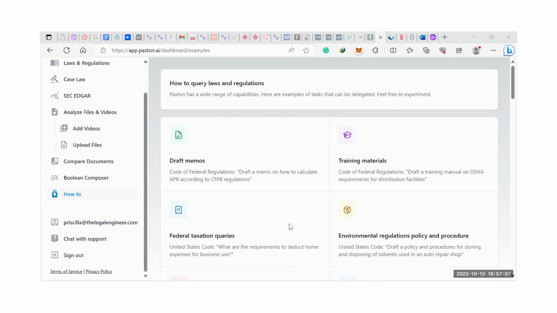Hi guys. So if you're looking for an AI-based tool to assist with legal research, I have the perfect tool for you. It's a tool developed by Paxton AI, and I just want to show you how it works and all the possibilities of the software so far.